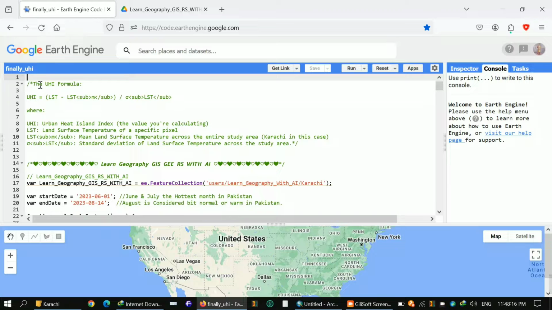Today I'm going to show you how you can create your urban heat island map using Google Earth Engine. Before moving to code, first of all I want to show you the formula that how we will actually calculate our UHI.